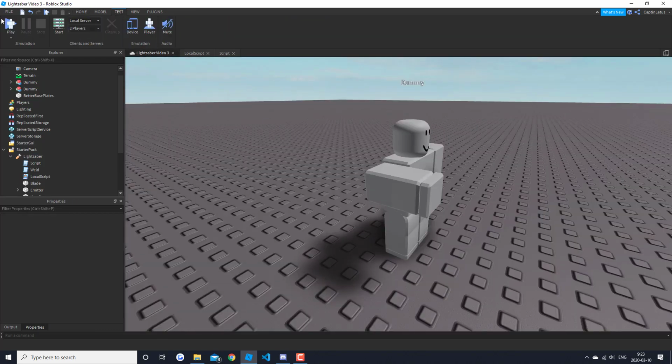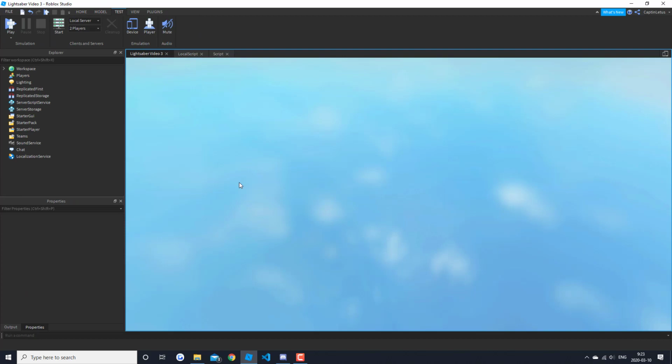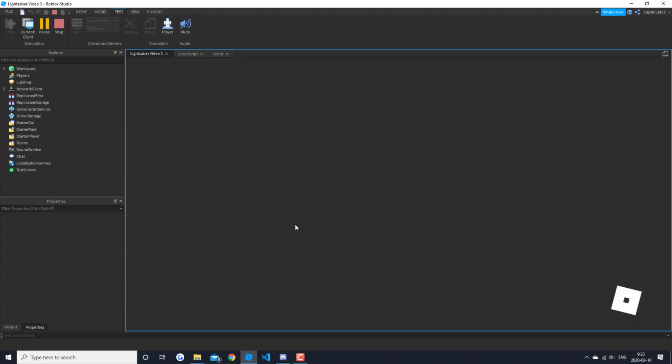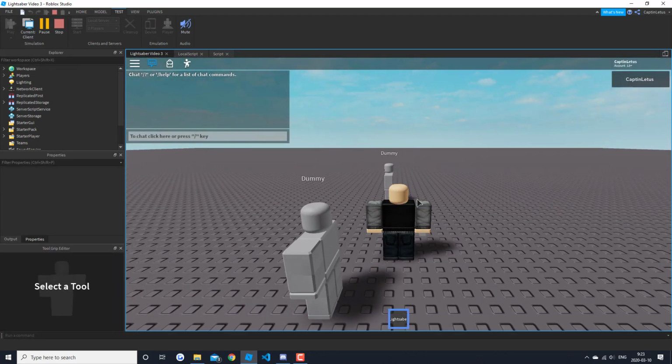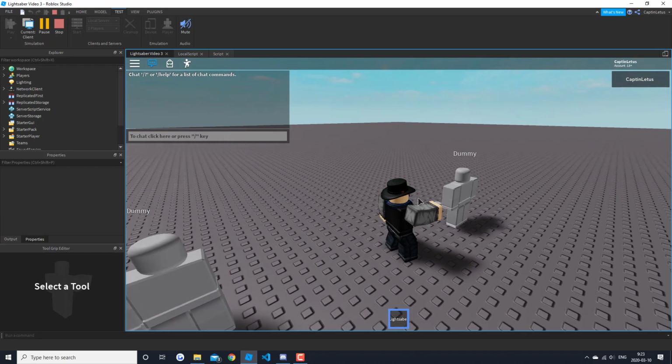So let's test this out. And remember, I turned off the particles earlier, so you're not going to actually see the particles. But we can still play the animation.